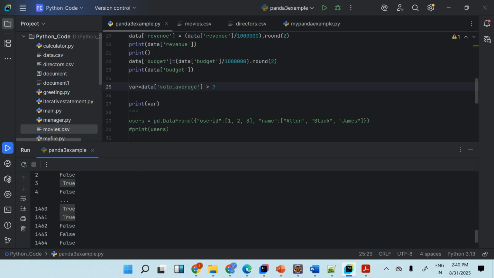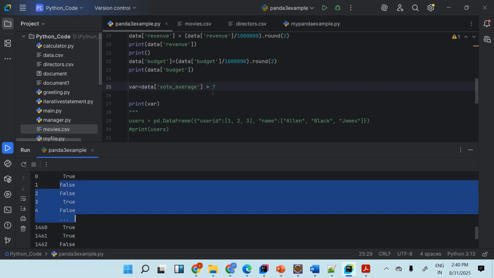So that means here we can see I am not getting the complete record, but it is giving true or false. If it is matching greater than 7, it is giving true. If it is not matching, it is giving me false. That way we can get the records of this actually here.